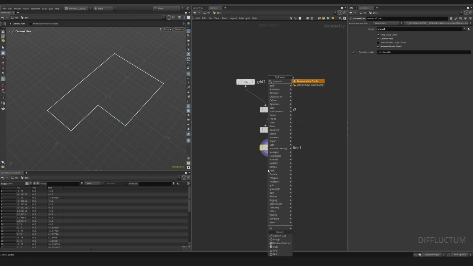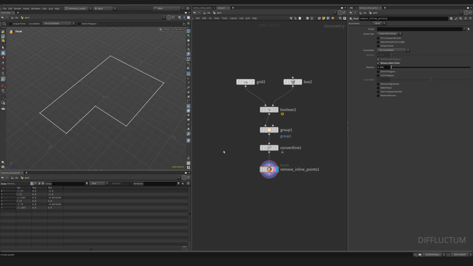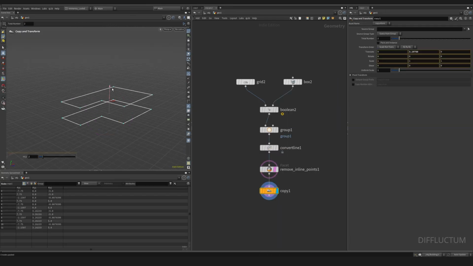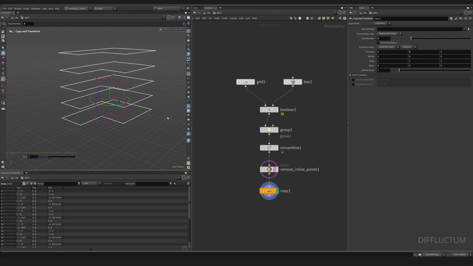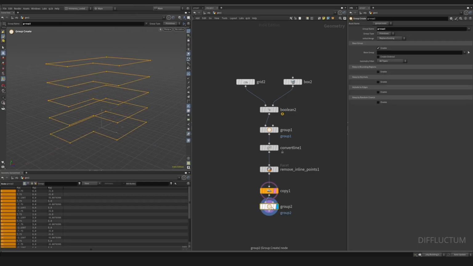To further clean the curve, we add a remove inline points node, which is technically a facet node with some parameters already set in order to have a shortcut. After this, let's copy the line. Something like this works well for now, and create a group from them, which will be useful later on. The group type is primitives, and let's call it main floors.